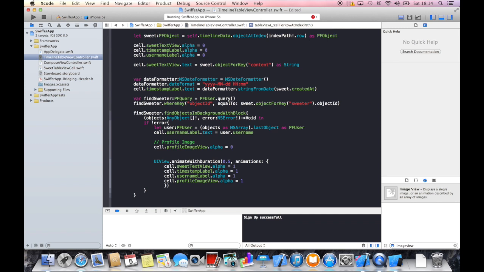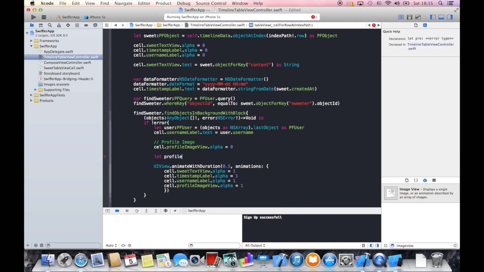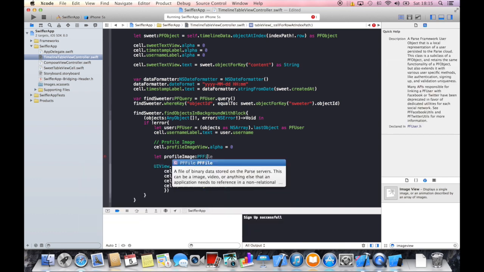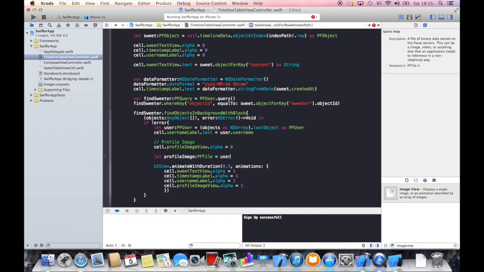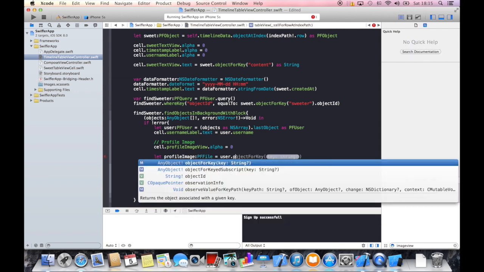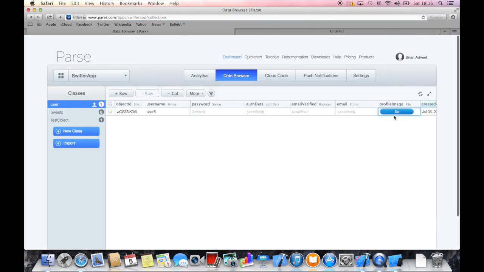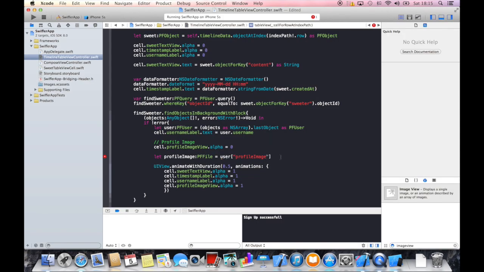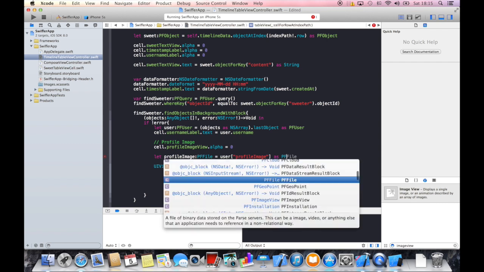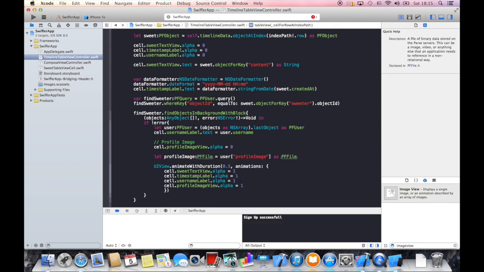And now we will create a PFFile object, which is also called profileImage, class PFFile equals, and now we take our user, and we could say object for key, or use the array syntax and access it using profileImage, because this is our key for the profile image. We also use it here. And we have to cast it to a PFFile because it is not obvious that this is going to be a PFFile. And this works nice.